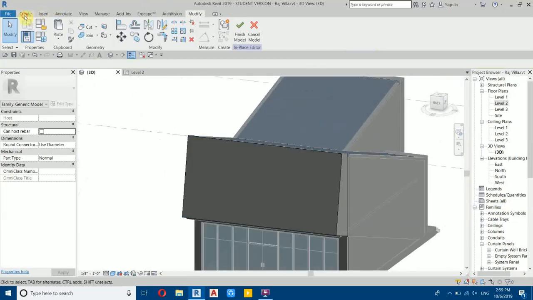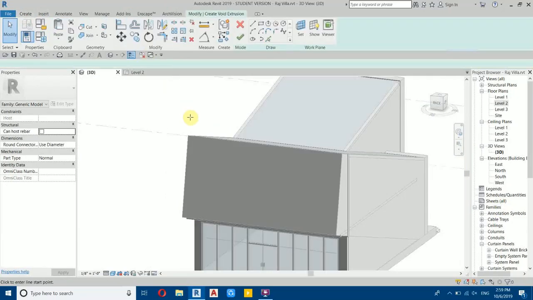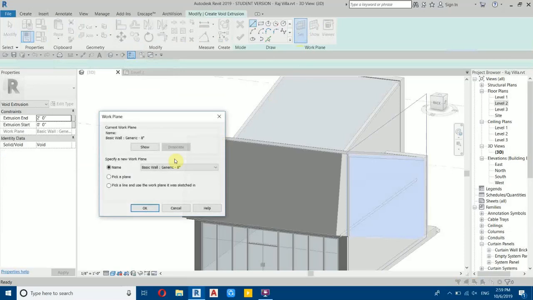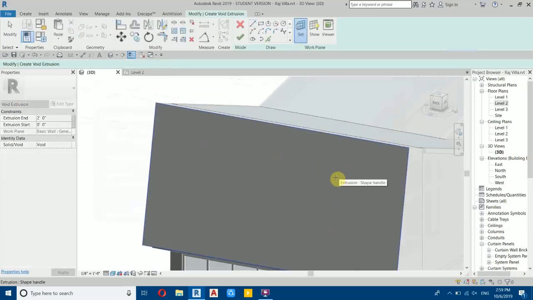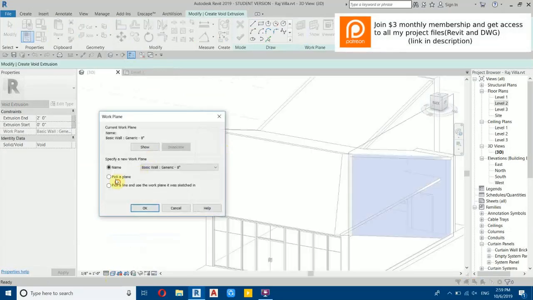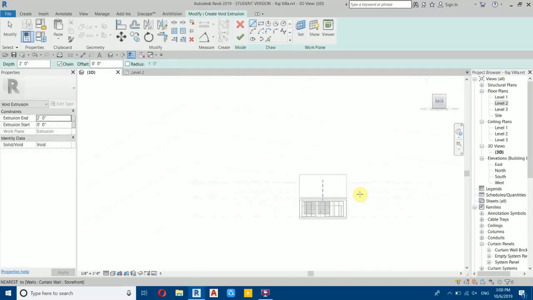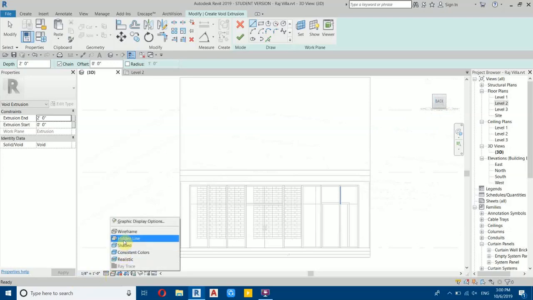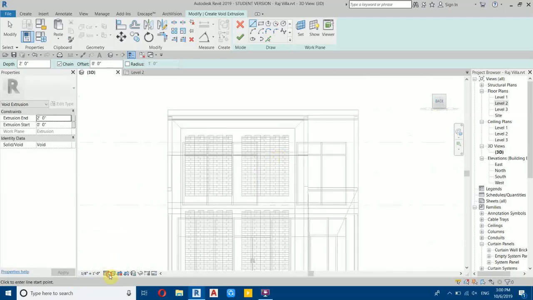So let's go to create void forms, select void extrusion, and then set work plane, pick a plane, and then pick this face. If I change it to hidden, you can see that. So pick a plane and then pick this face. Now let's go to this back view and change the visual style to wireframe so we can see it clearly, or maybe better just return it back to hidden.